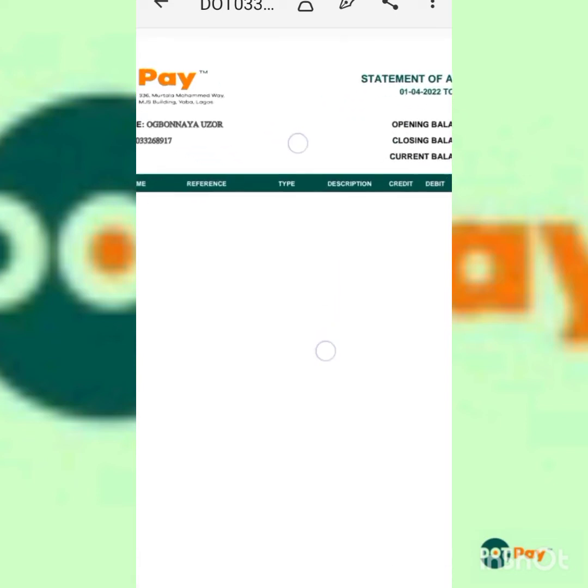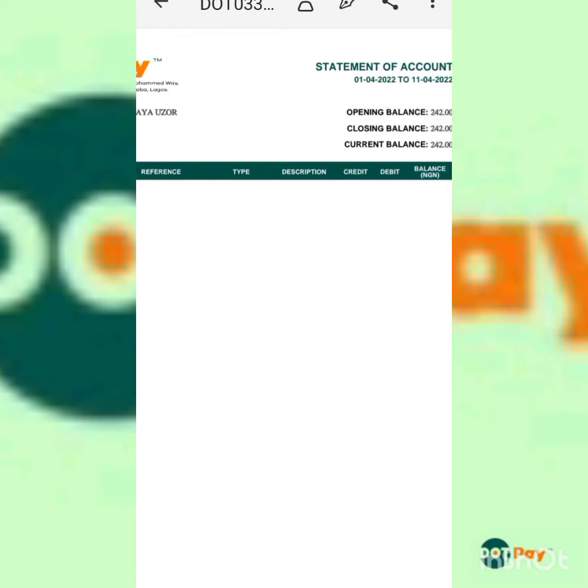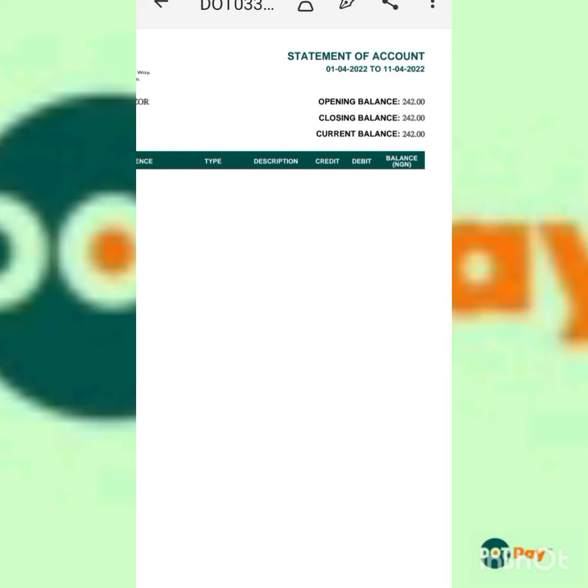These are wallet statements. I did not perform any transaction, that is why it shows like this. Now, these are the date, the time, the reference, the type, the description, credit, debit, all the transactions I did, both withdrawal and deposit, everything from this day to this day. That is just how to print a statement. And you can see it is signed by Financial Inclusion Technologies.